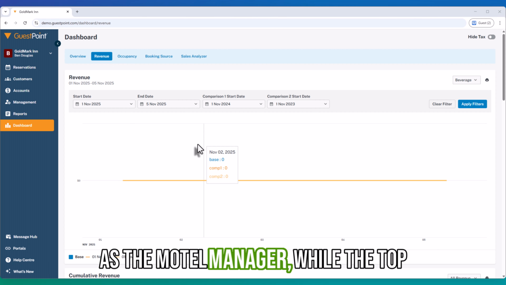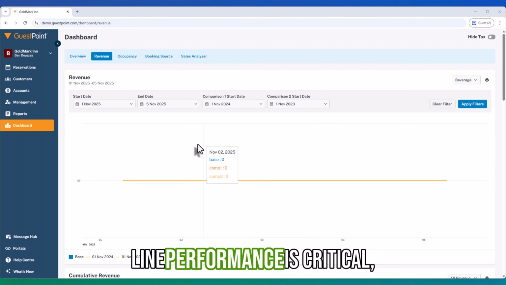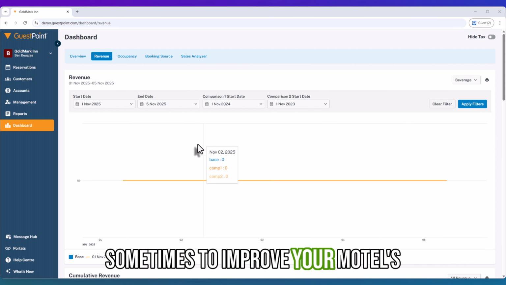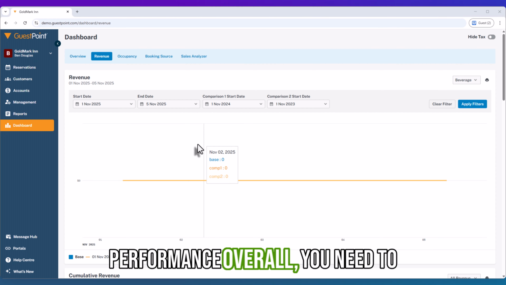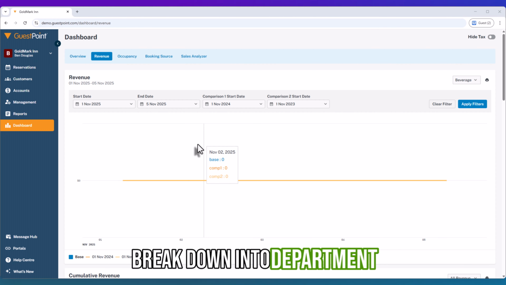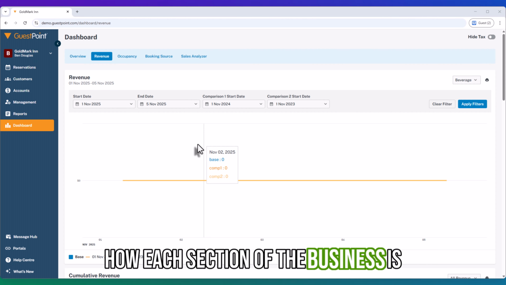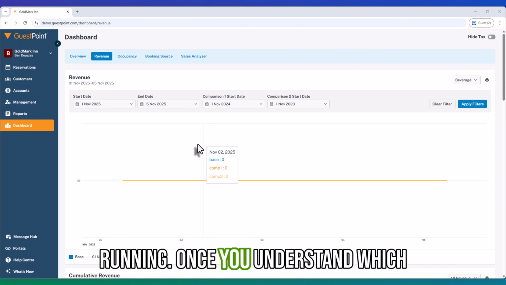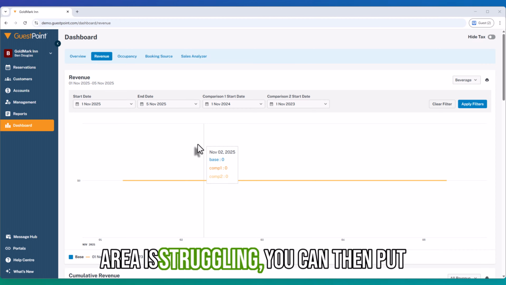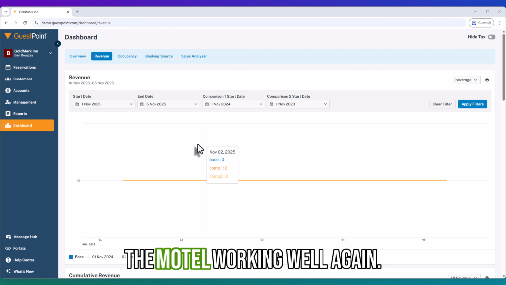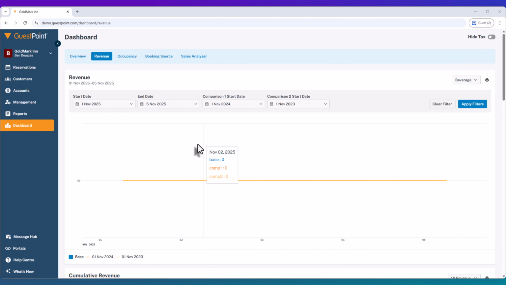As the motel manager, while the top line performance is critical, sometimes to improve your motel's performance overall, you need to break down into department revenue. You need to understand how each section of the business is running. Once you understand which area is struggling, you can then put in place a plan to get that area of the motel working well again.